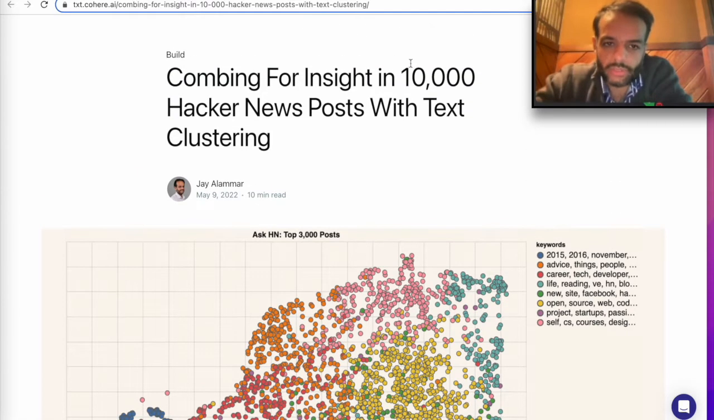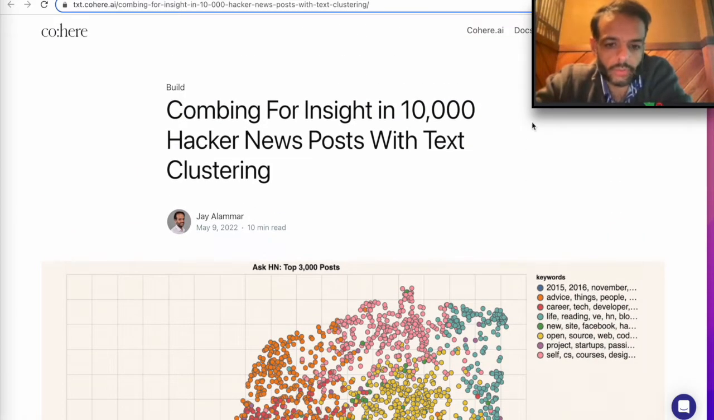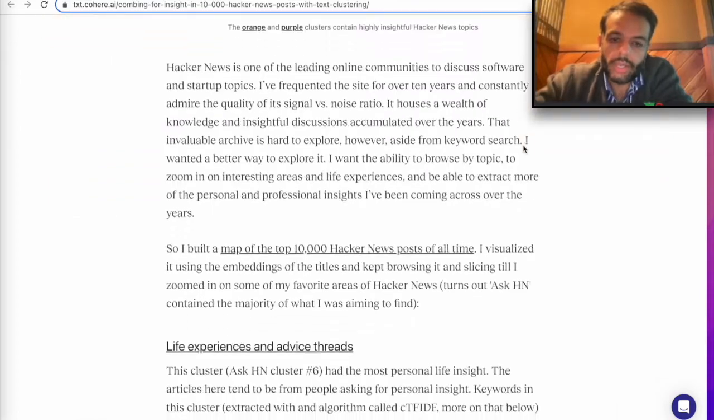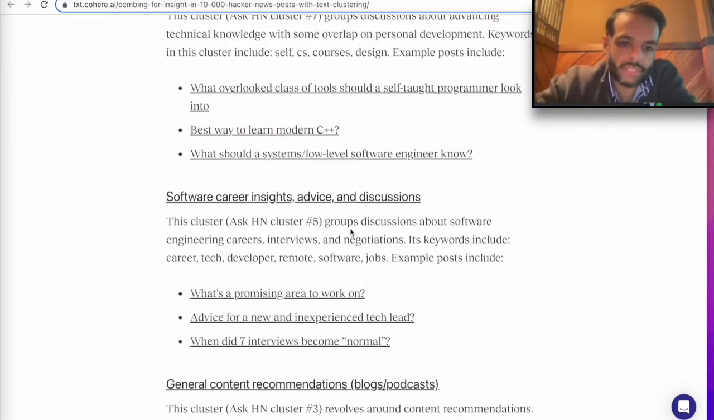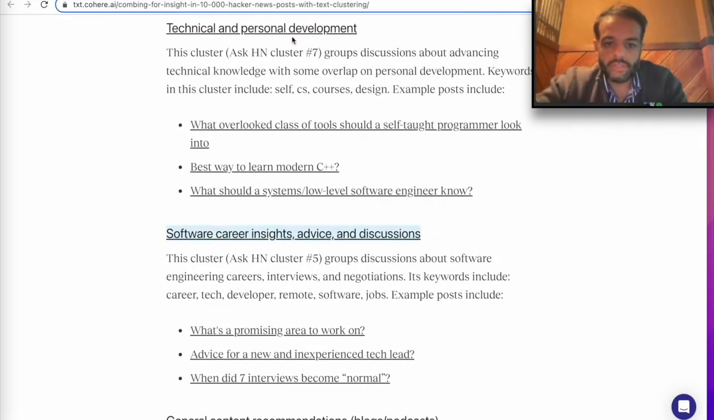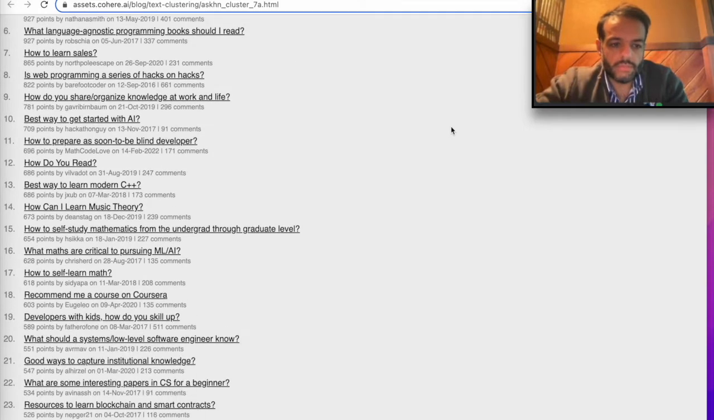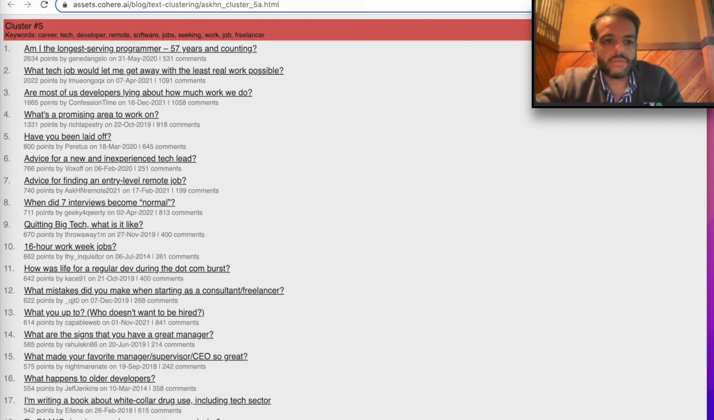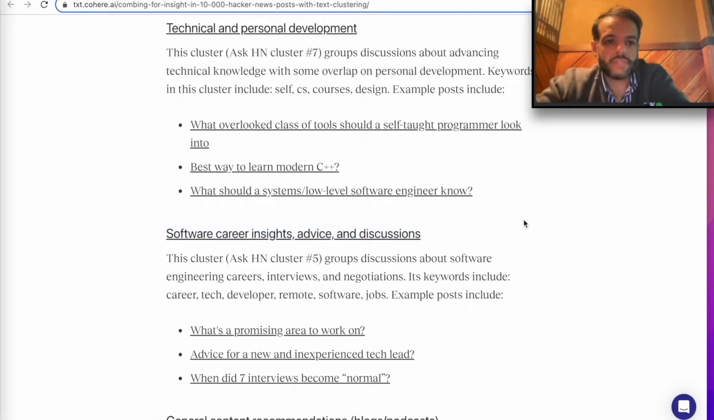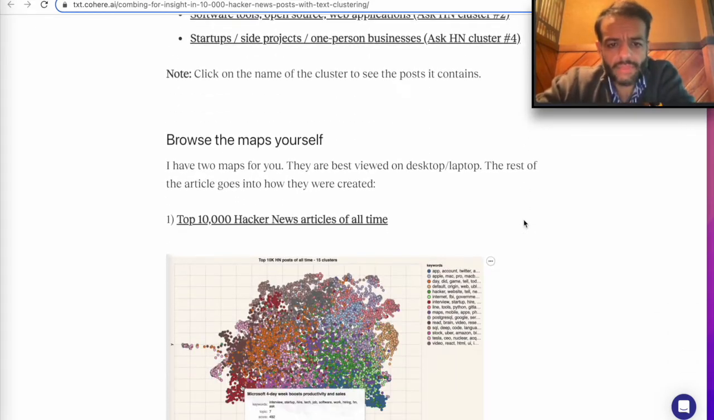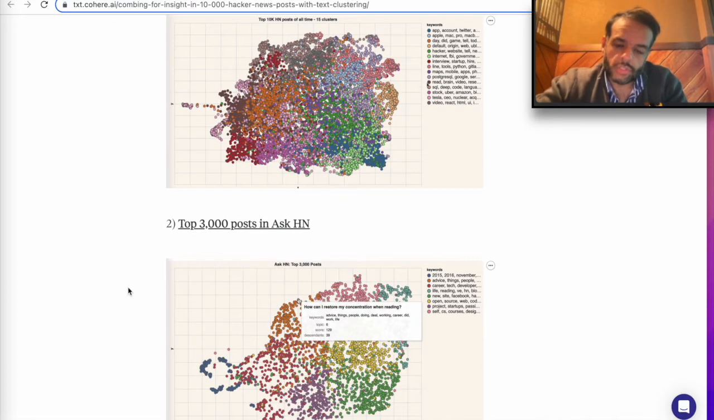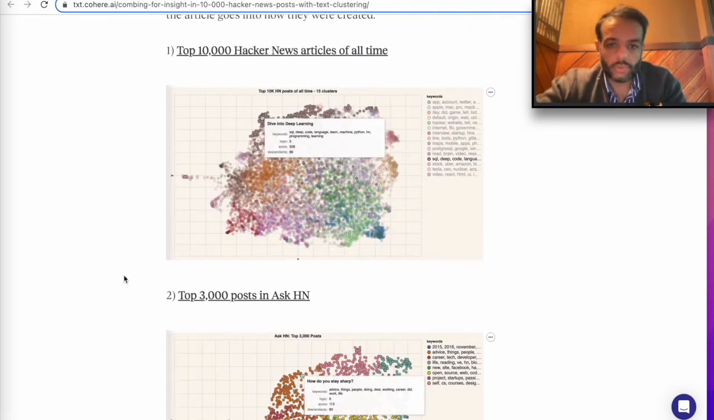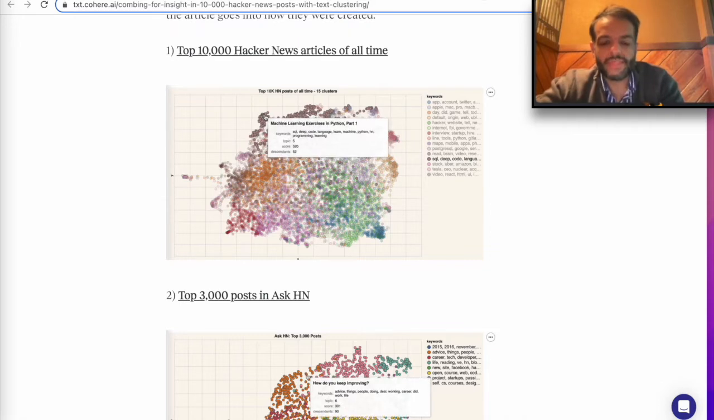So that's what this post on the Cohere blog goes after. It begins with showing some of the interesting areas of the site that we found, and each one of these, for example, is a web page that will show you articles or discussions of a specific nature. And then the rest of the article has this visualization that you can explore for yourself. So this is for 10,000 posts.